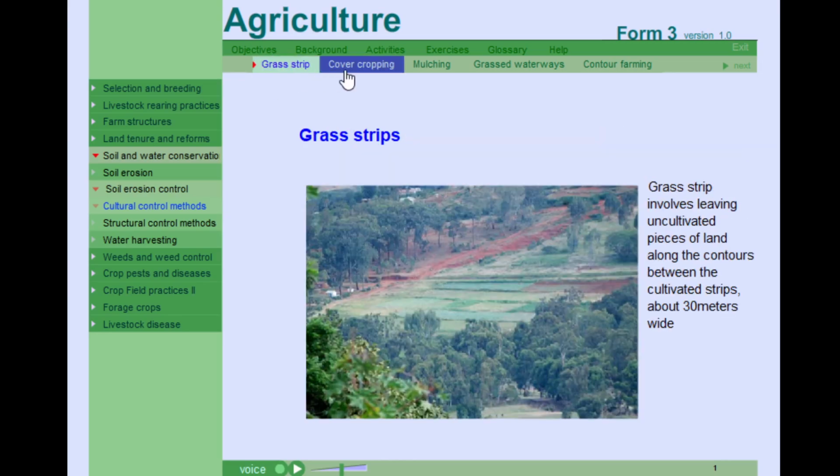Grass strips. Grass strip involves leaving uncultivated pieces of land along the contours between the cultivated strips about 30 meters wide.